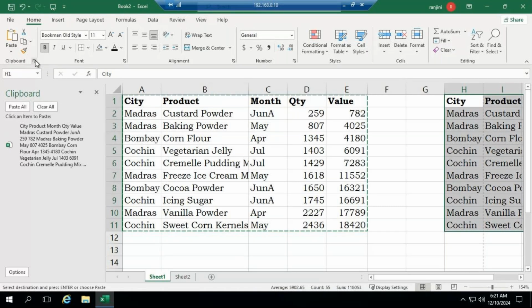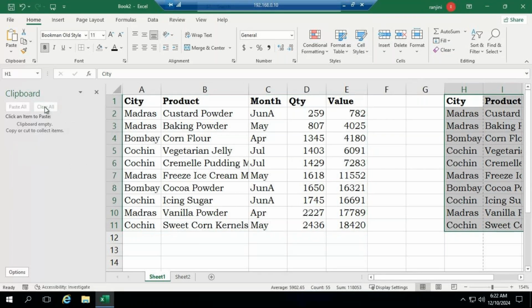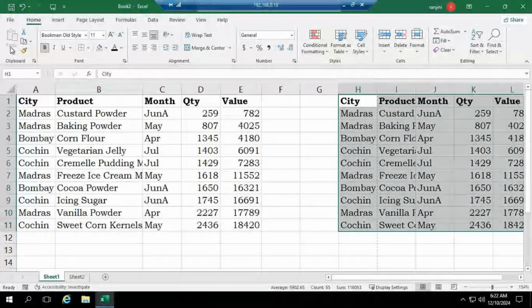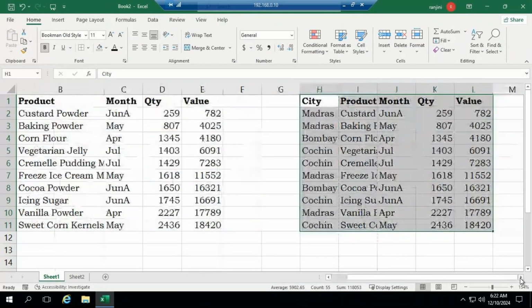Suppose if you want to remove the content from your clipboard, you have clear all option. You can click on this clear all. Now nothing is available in your clipboard. Paste option has become inactive. Suppose if you don't want this information, if you want to remove this, you can press delete key.